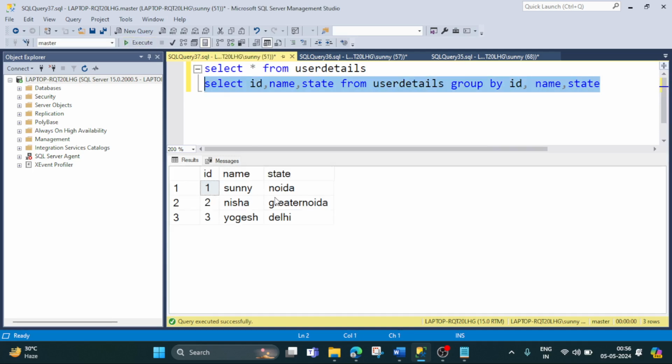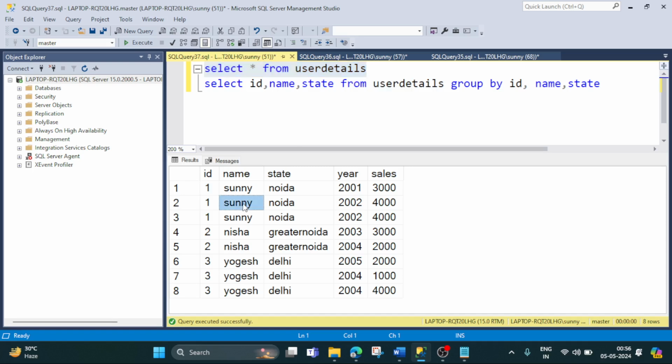So we are getting three rows here, but still it is not our requirement. We didn't get the total sales yet. But let's understand why we are getting three rows only when we use group by. So let's understand this first. So here in this table you can see the first three rows for ID, name and state are having the same values. And fourth and fifth rows for these three columns are also having the same value, and in the same way we are having the same value for 6, 7, 8 row.